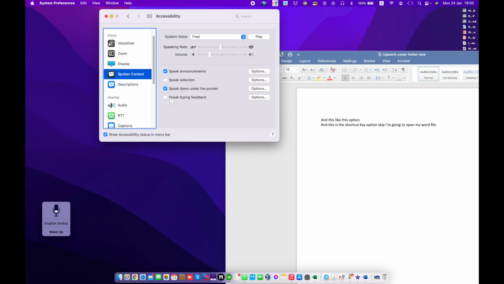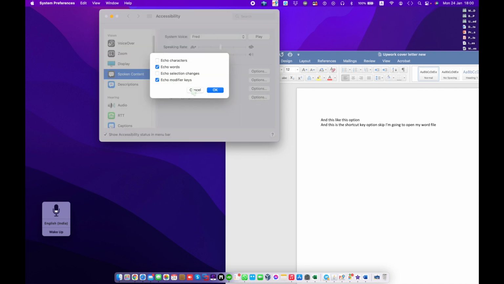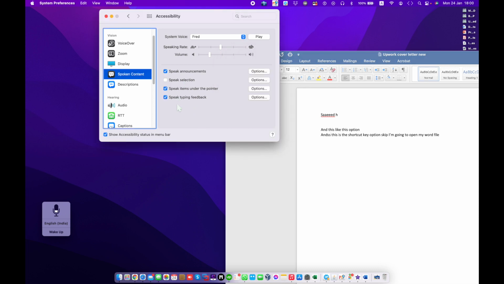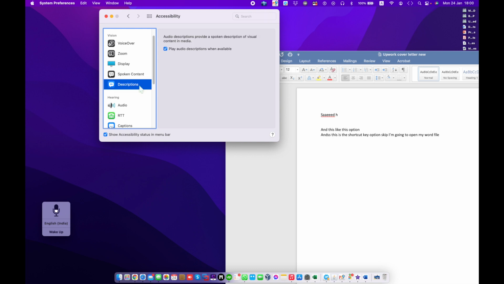So here is the last one, speak typing feedback. For example, I'm going to type, so you can set speak typing feedback from here. And the next one, descriptions. Play audio descriptions when available. You can play audio when available on your media and so on.